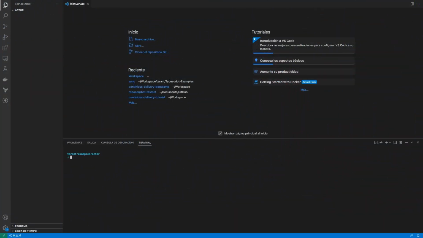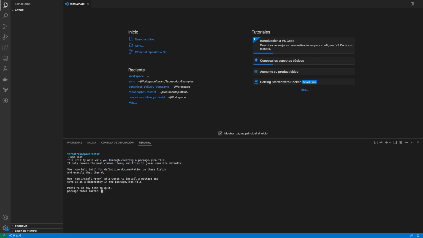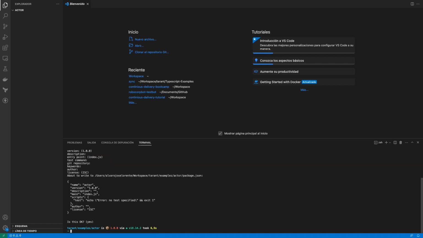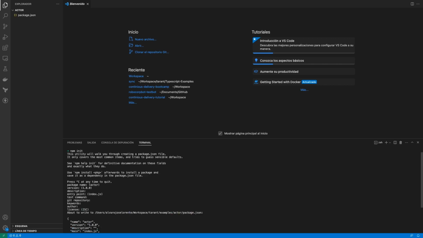Let's do a simple actor system. For this, we're going to create a node project. So let's do an npm init. We don't care about most of these things, so we'll do it as the default one. And like we said, there's an index.js. Let's create an index.js.